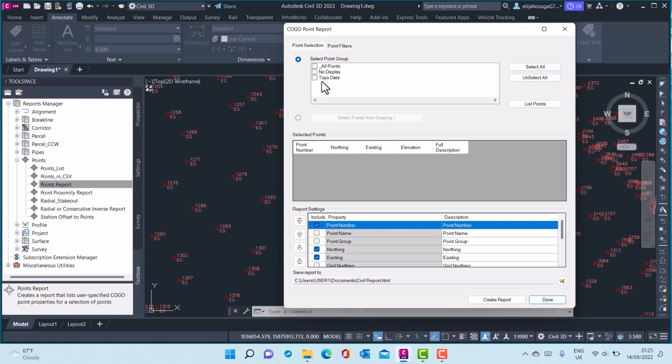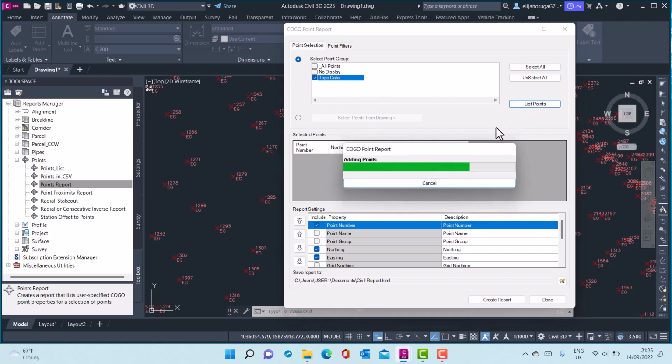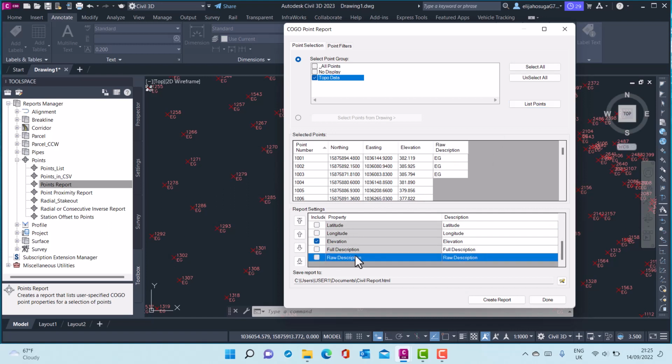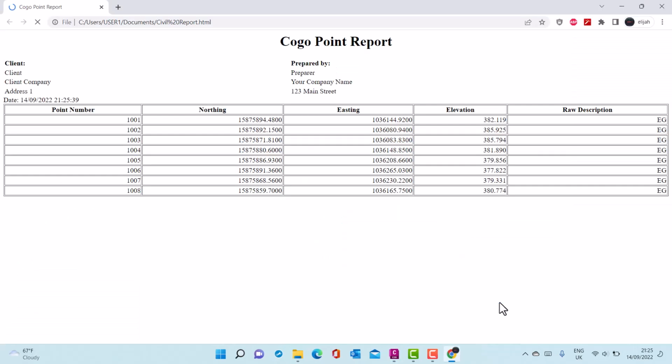Another advantage of having points in point groups, so I can select a point group here that I want to create a report for, and then I will click on list the points. Civil 3D will enlist the points in that point group. And on this report, I want to show the point number, the northing, the easting, the elevation, and then the full description. I can change that to raw description. And after I'm set, I can create the report.